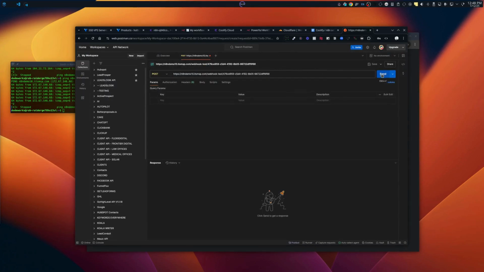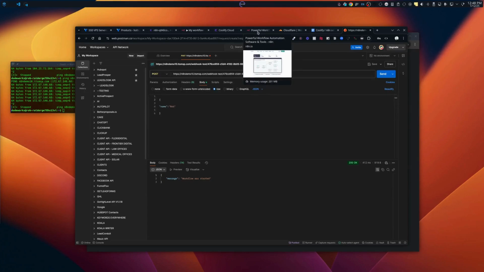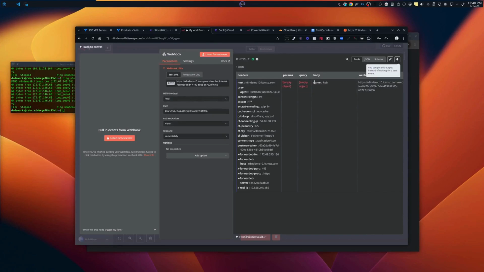I shouldn't have to send anything with it. Actually, we could do a quick little body to make sure that we're actually getting something. So we'll just create a quick little JSON, and just call it that. Let's just send. Okay, workflow has started. That means it went through, and boom, there you go. See, our webhook is working. So we're all good. From here on out, we should be okay.